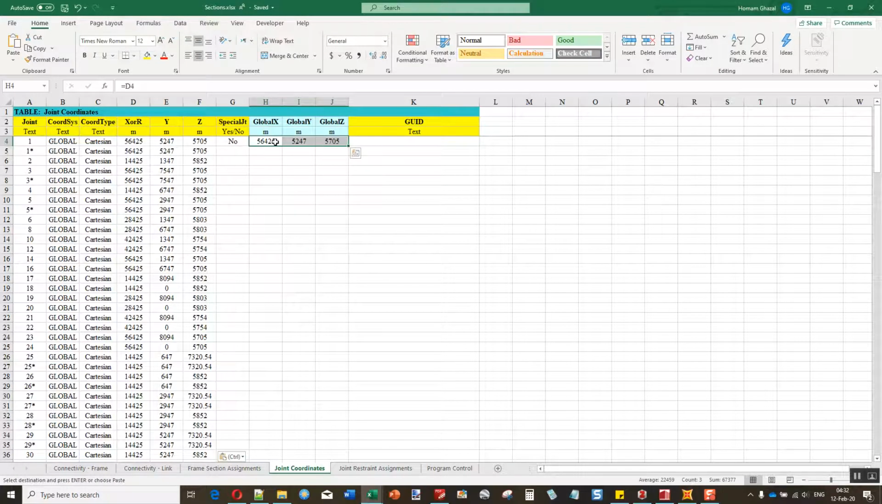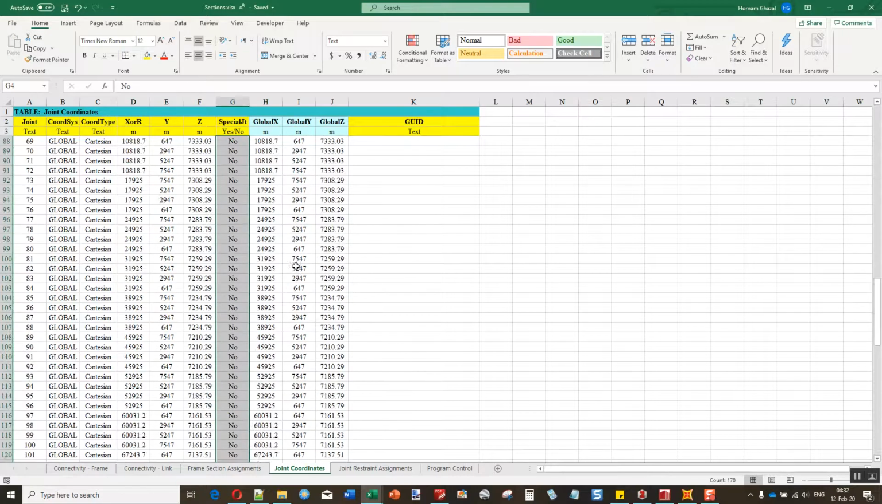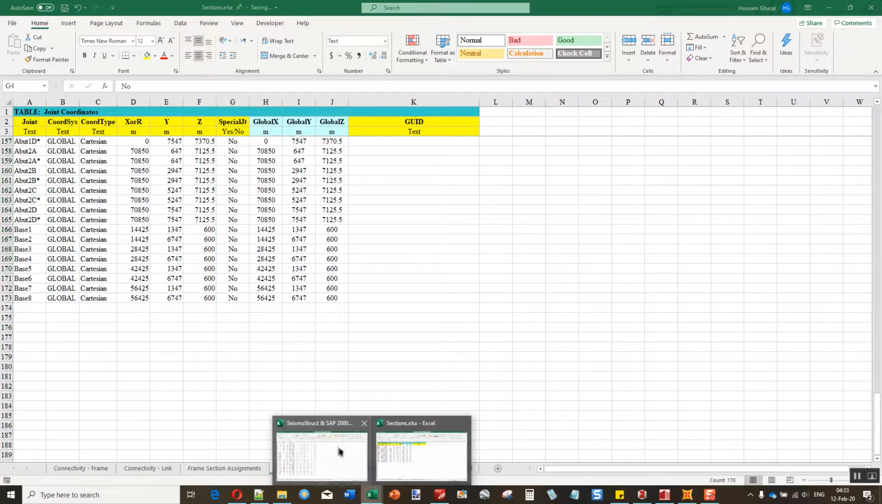Sorry, we need to keep these, and what we need to do with them is highlight them and double click, and highlight this and double click. Now we have them distributed all across the points. Now we have finished with the nodes.